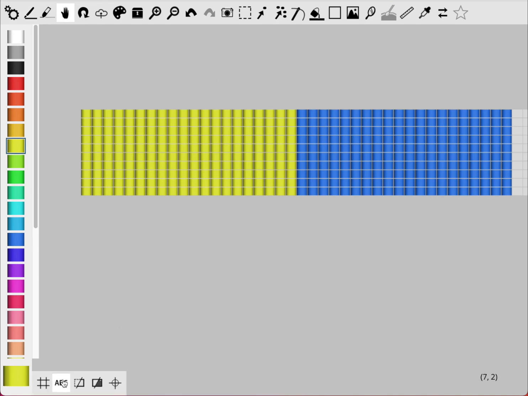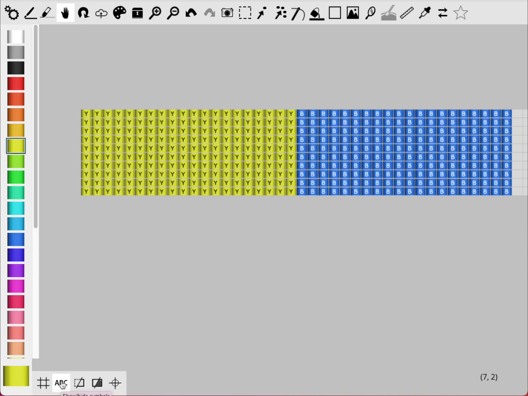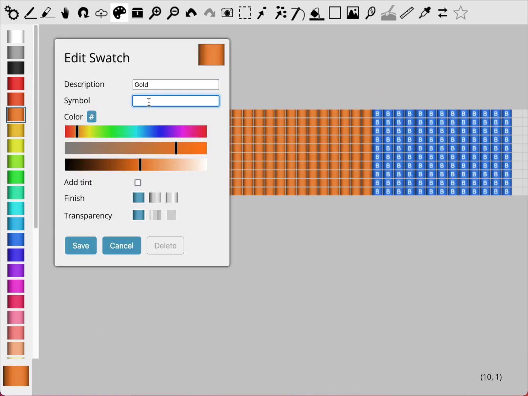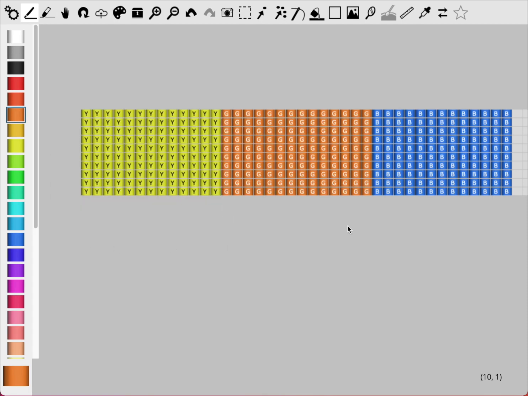So when I click this, show symbols, we can see Y and B. But if we didn't yet have a symbol associated with a bead, nothing will happen there when we show and hide the symbols. So you have to actually assign a symbol to this bead in order for it to appear when we are showing the symbols.